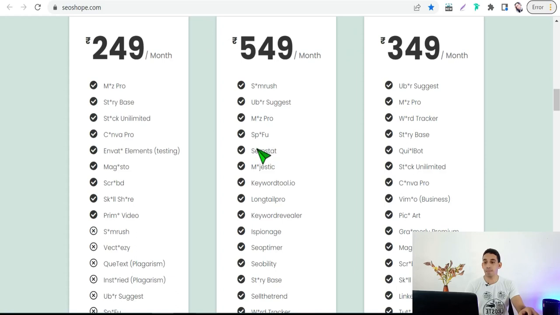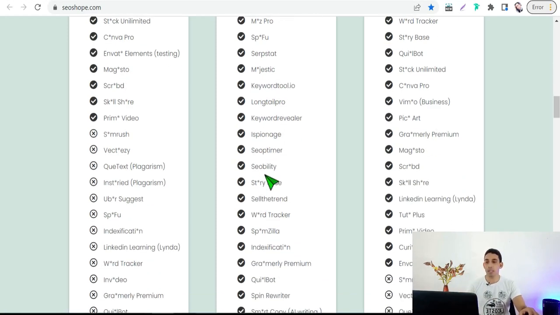Moz Pro, the same, SpyFu to spy on the ads and advertisements of your competitors. Magisto, KeywordTool.io to get long tail keywords for YouTube, Instagram, Google, and much more. As you see, SEO Optimer, SEO Ability, Storypays to get all long tail keywords and the frequently asked questions people are searching for on Google to use in your articles to make your articles more comprehensive.